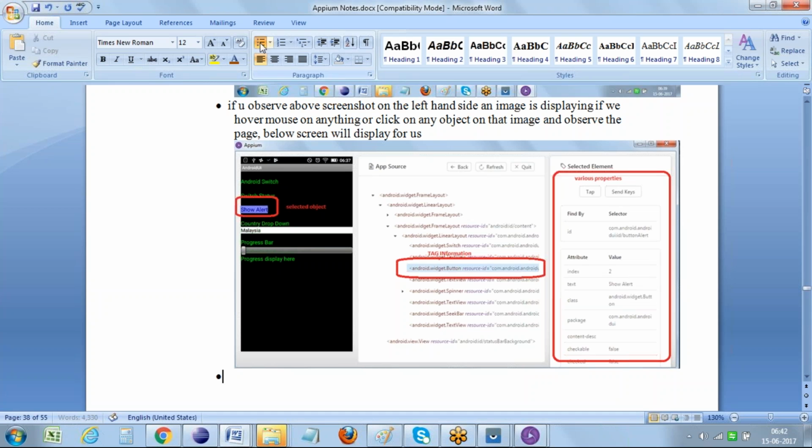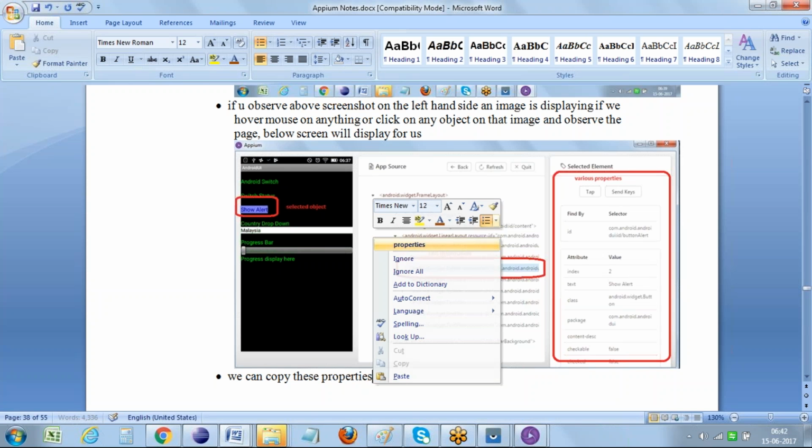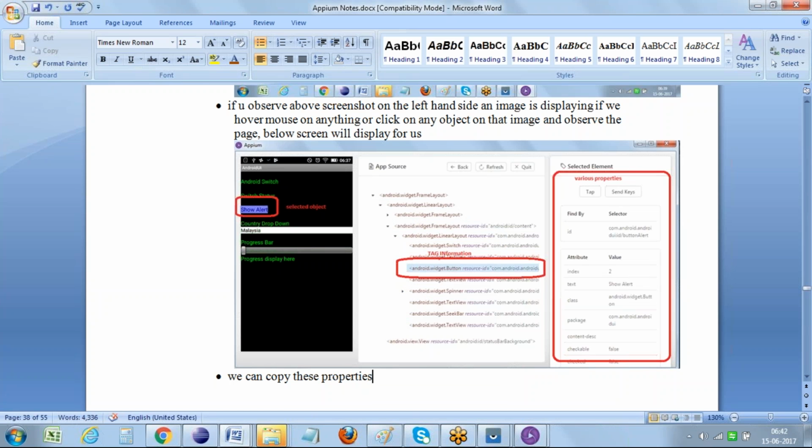Let me make a point here. We can copy these properties and we can use them in our program. As of now we are on this page, and it captured the information.